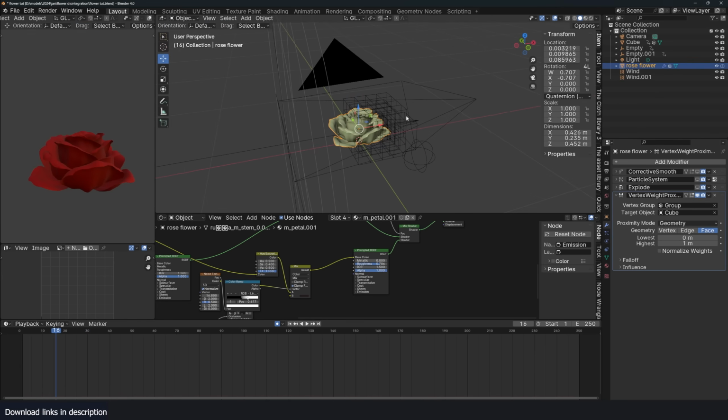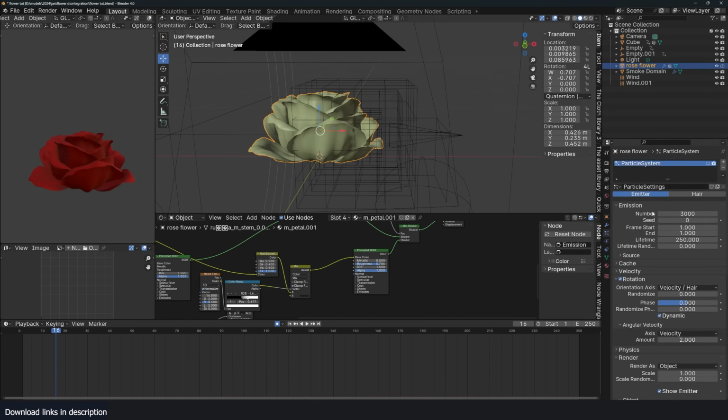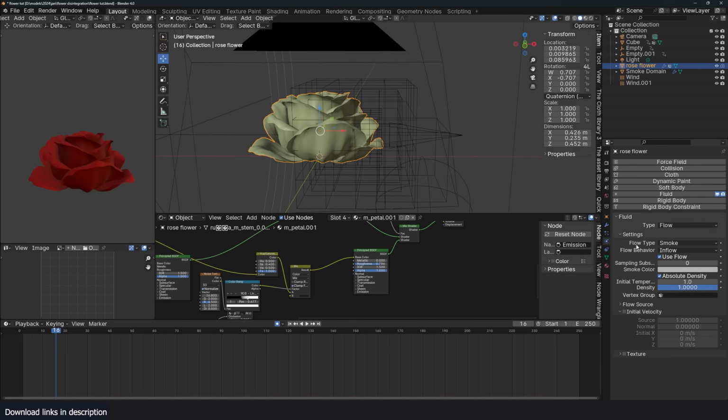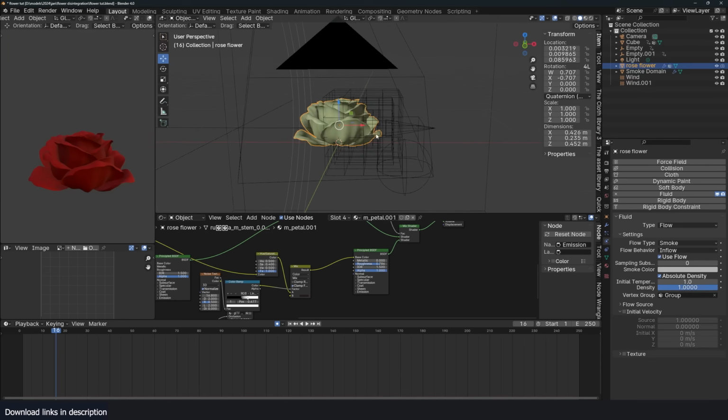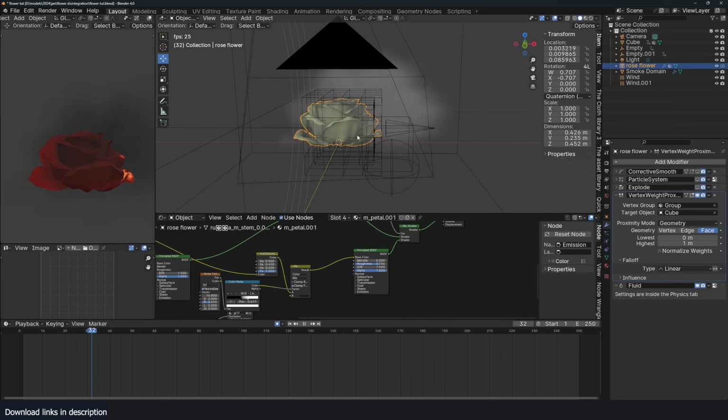Then we can turn this into smoke. I'll just use a quick smoke, just like that. And then for this, we can go to the fluid system, fluid settings, inflow, and vertex group, the vertex group we have created. Now you can see we are emitting the smoke on every part of the flower. So if we change the falloff type for the weight, so we can invert the weight, you see now we are emitting smoke where the texture is, where our gradient is happening.